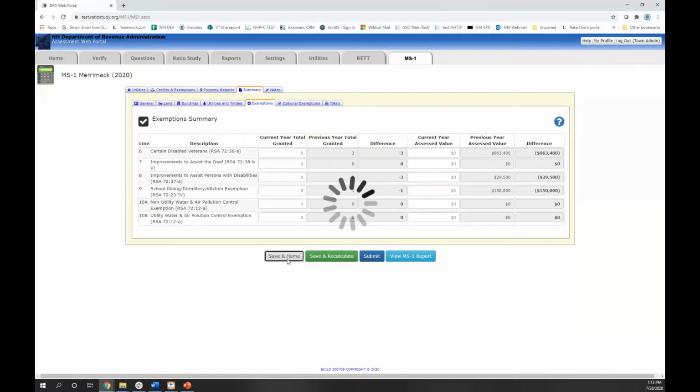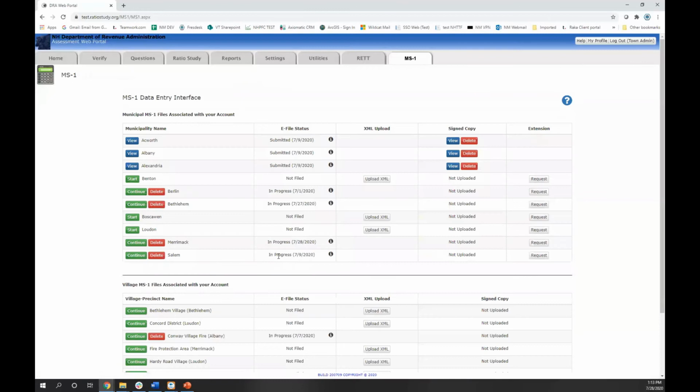I'm just going to go save and home here. So this is going to save all of my progress and return me to the home screen. And now we are in progress. It shows us our last date. And you notice the XML button is not available now because I've already started.